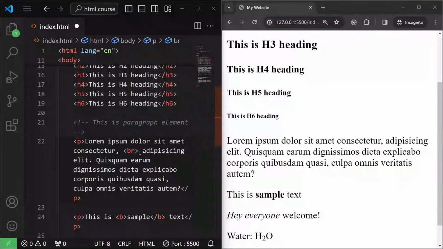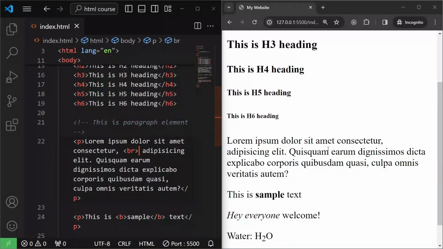Now if I save it, note how this line changes. I will save it and as you can see, after this word the line has been broken and then this appears in a new line. So this is what the BR or break line tag or element is used for.